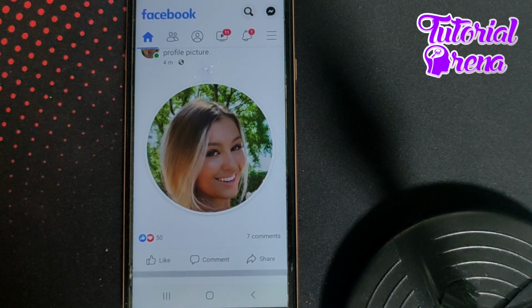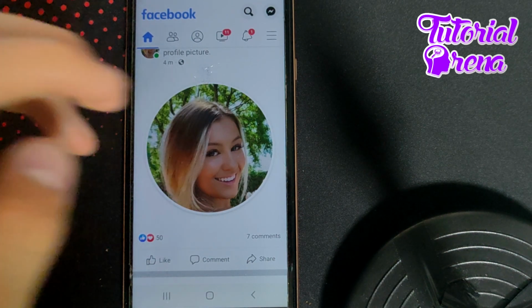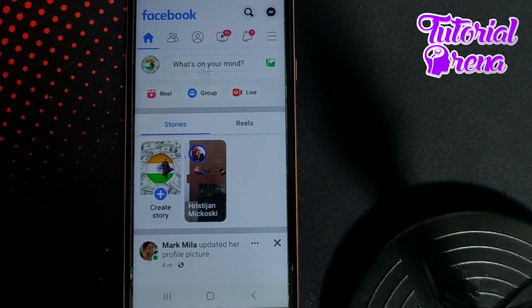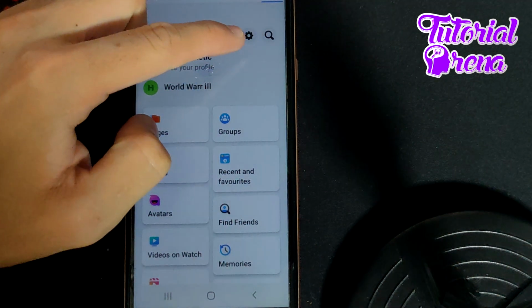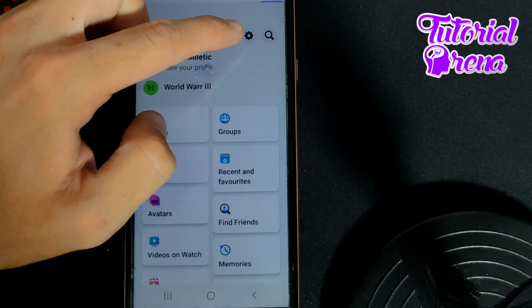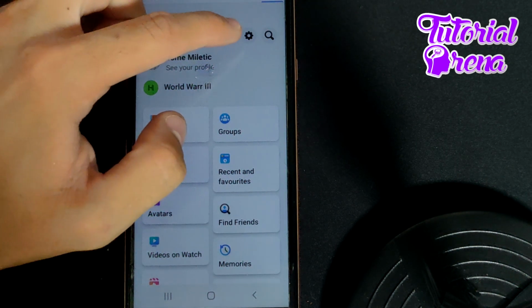How to clear your off Facebook activity history. Firstly, when you open up your feed section on your Facebook, you need to tap on the three dots on your right upper side. Then you need to tap again on your right upper side, but on the first selection, which is the settings bar.